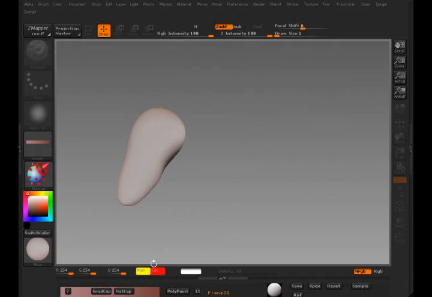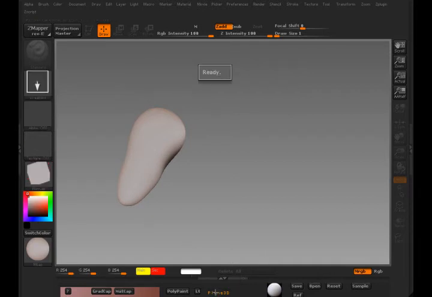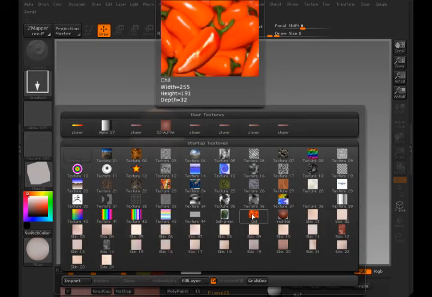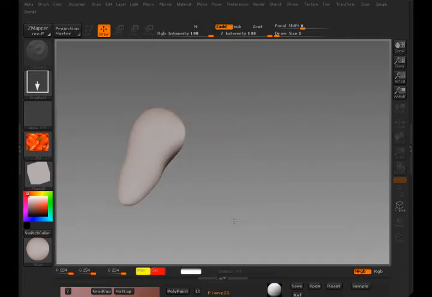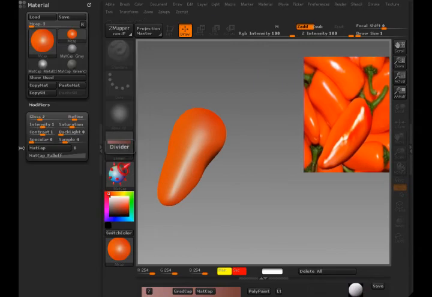Alright, now we're going to press this button here. You must press the plane 3D first each time, then select the texture. You must do that in order, or it will not work right. So now I'm going to load up this chili pepper here, pick the reference image for it, and then press the MatCap. As you can see, it got really close here. And of course we can adjust the intensity or whatever we want over here.